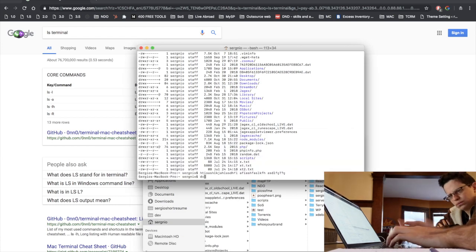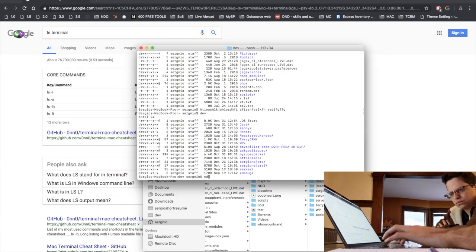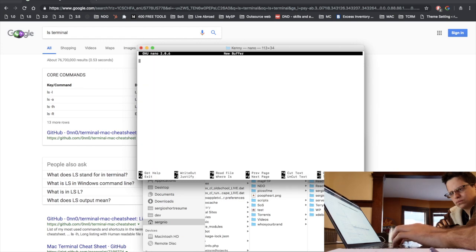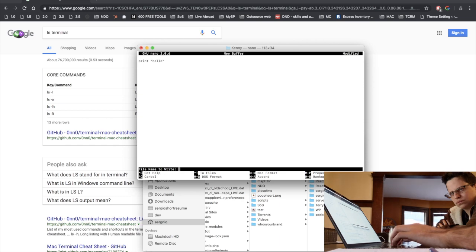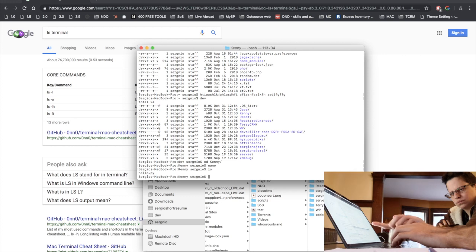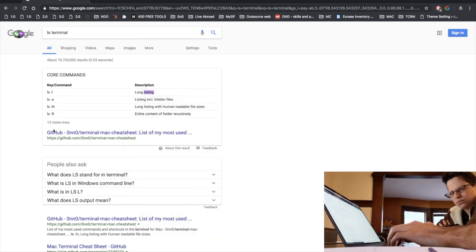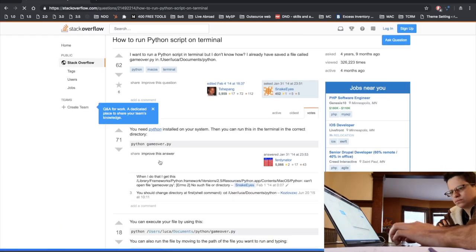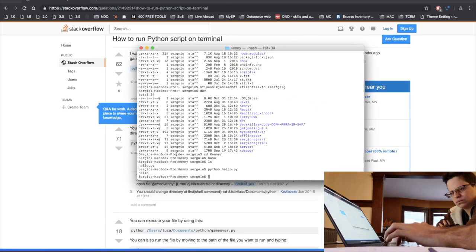Another reason is, how about this? Let's go to my dev folder. Again, I just went there. Let's go into my Kenny folder and create a file which says hello. I have to save it as hello.py. Okay, so I press ls. That just shows what I have in here. Now I have to go back here because I don't remember how to run this thing. Oh, that's how it is. Okay, python.